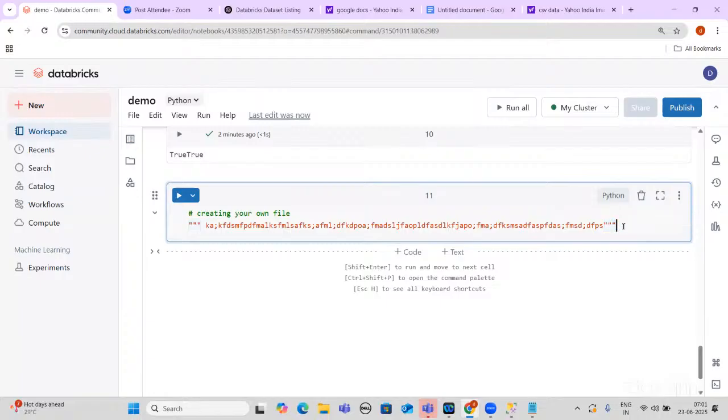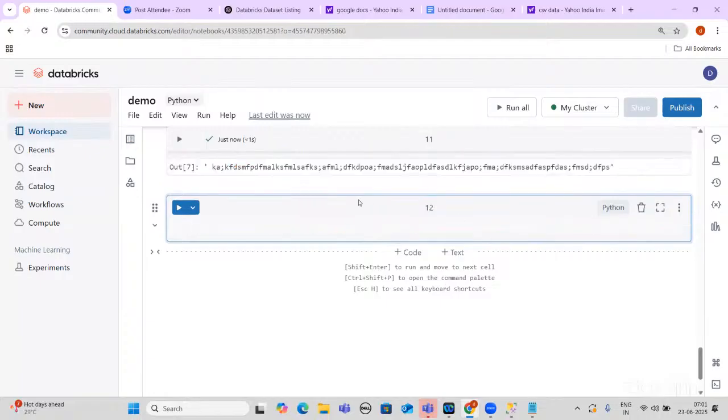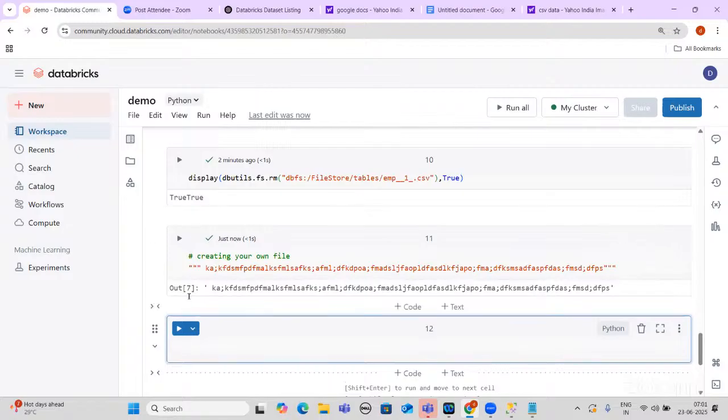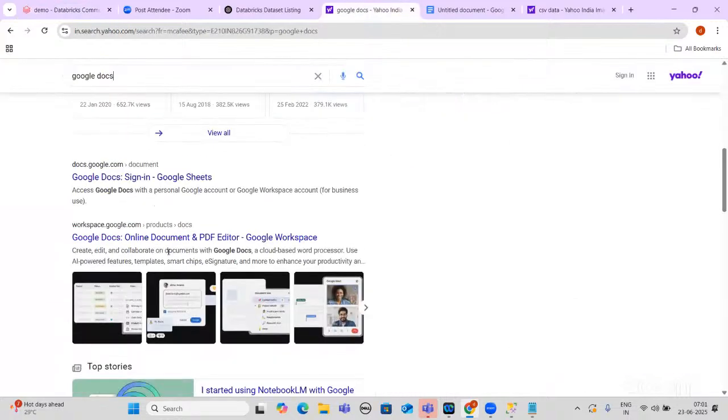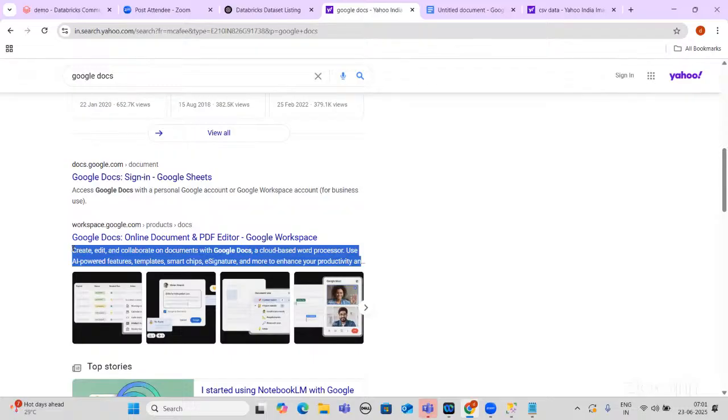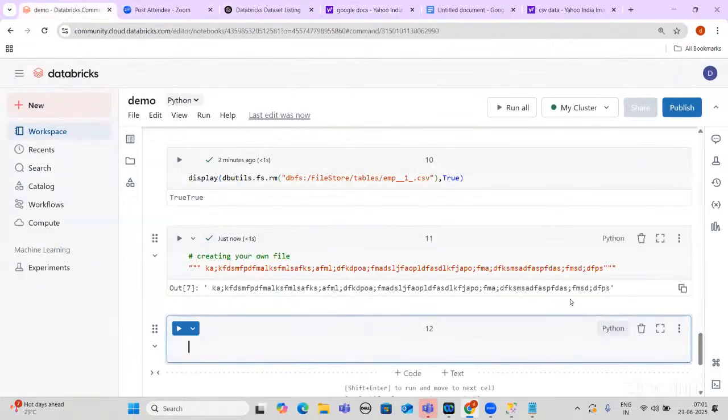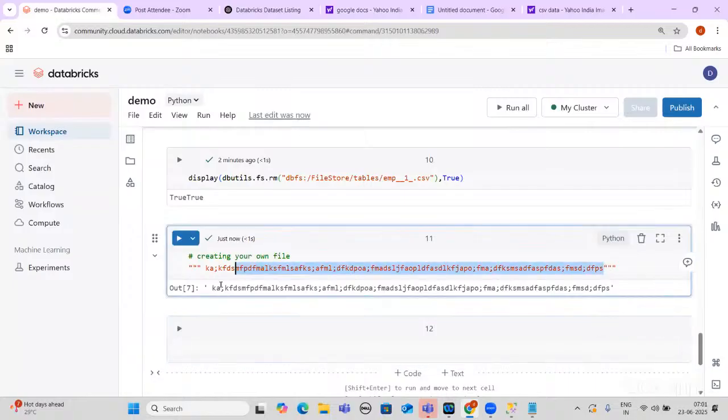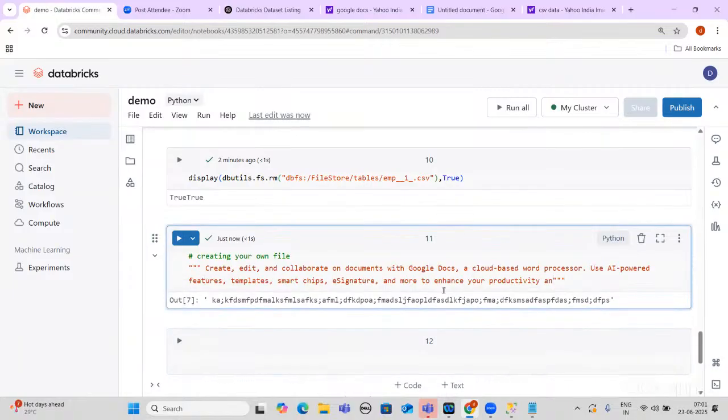I'm just running this. What will it give you? It's just giving it as a string. See, no error it has thrown. Just execute this with shift enter or run the entire cell.